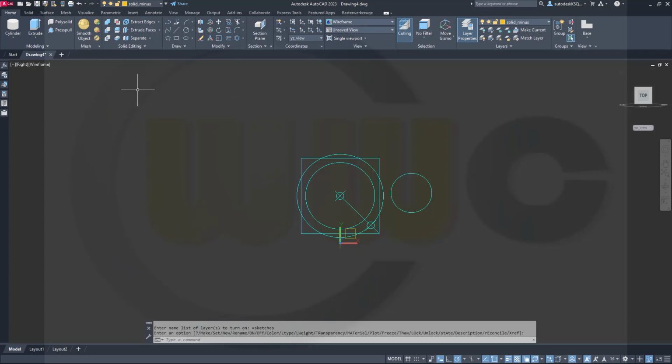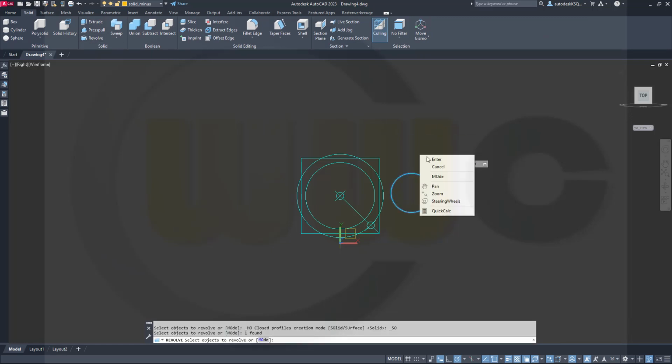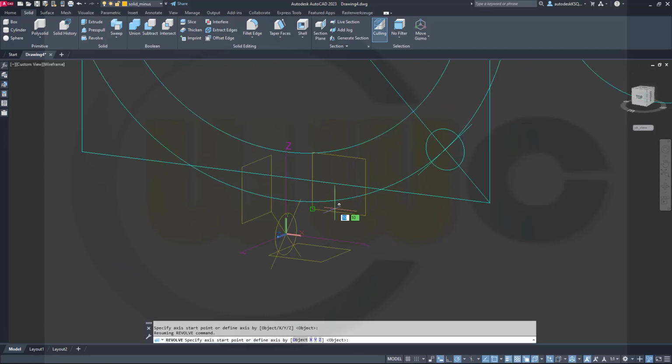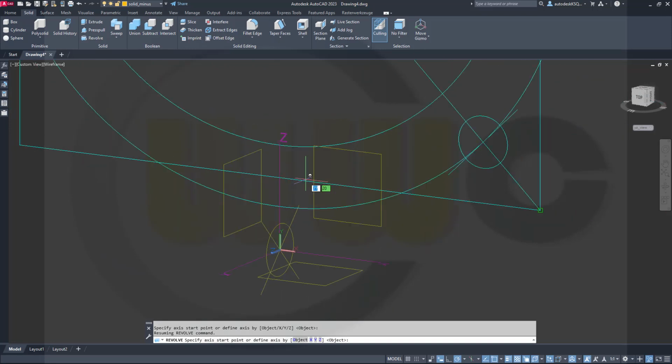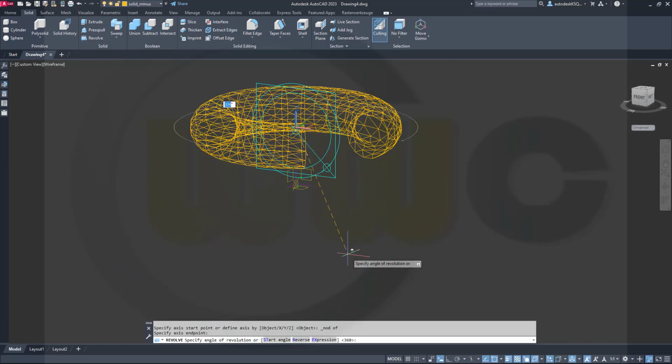And now I want to make a revolve. Where's my revolve? There's the revolve. I want to revolve this one here. Right click, enter, around the axis, and the axis would be, of course, from that node up to that endpoint here. So let's try to snap onto that node here and one point on that axis. Okay, and I need it to be 360 degrees. Enter.